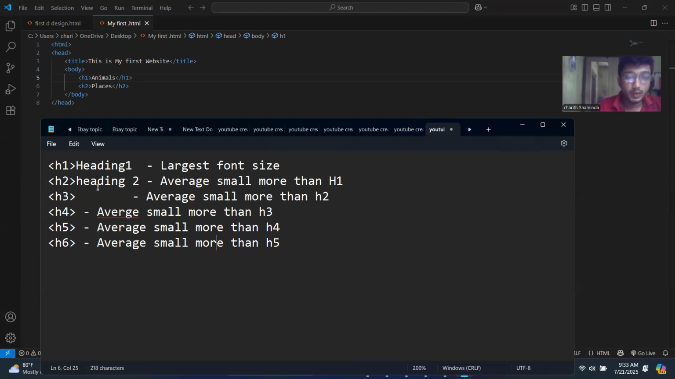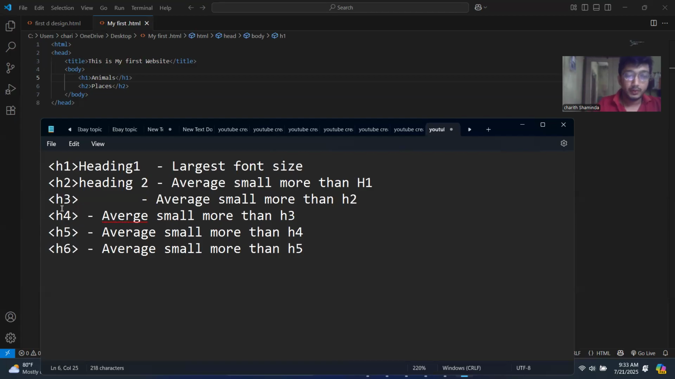So the next tag is the H2 tag, average small, more than H1. The H3 tag is average small, more than the H2 tag. The H4 tag is average small, more than the H3 tag. So the next tag is the H5 tag, average smaller than H4. So the last tag, H6, is average smaller than H5.